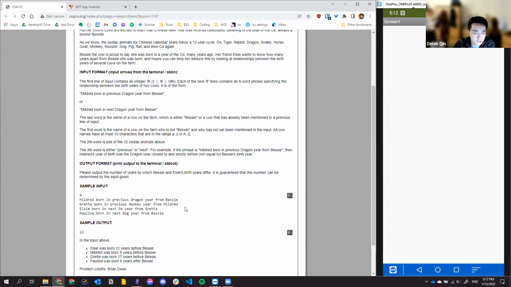Okay, so the first word is the name of a cow on the farm who is not Bessie and who has not yet been mentioned in the input. So this means that when the cow is mentioned in the first word, that means it's already been mentioned before, so we can kind of infer from above what the cow's birth year is.